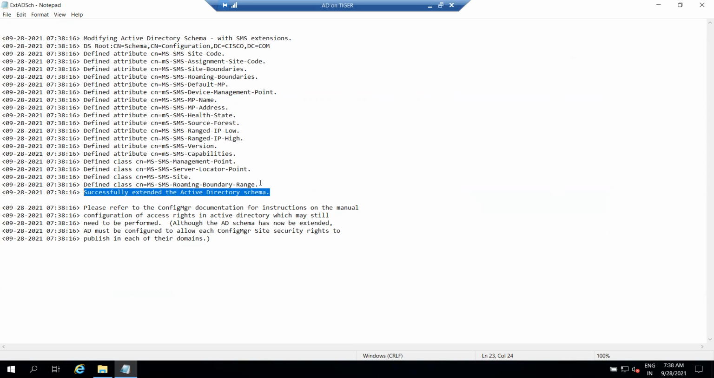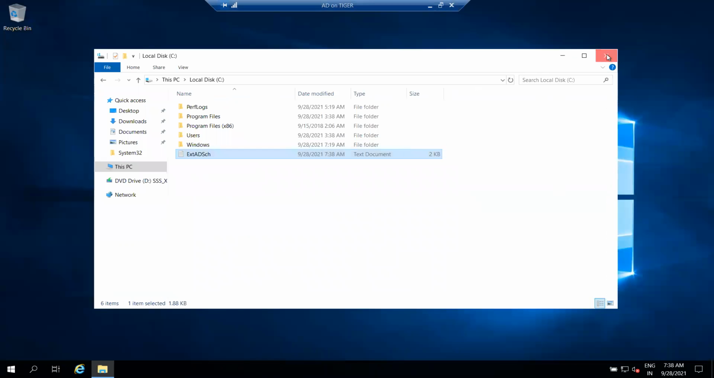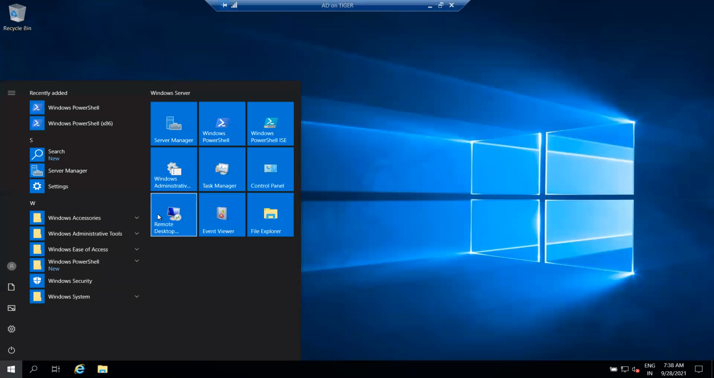It has added these attributes and classes in AD: site boundary, MP, site code, and all this information. Now we have to create the System Management container. So how can you create it?